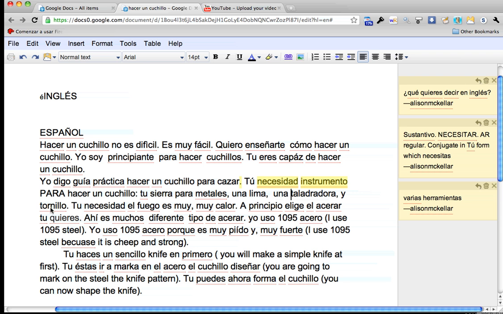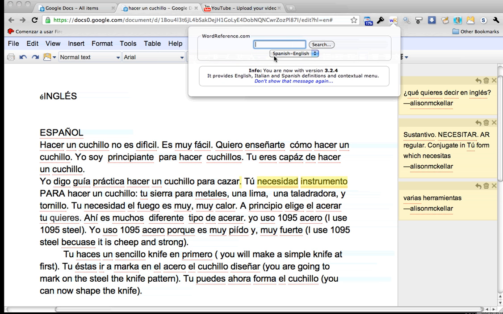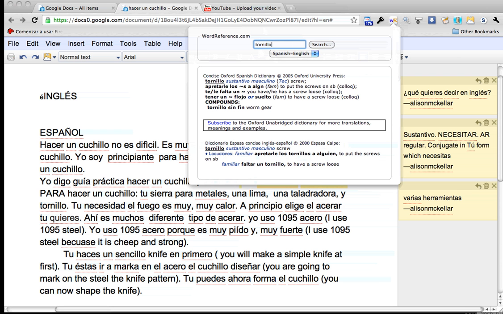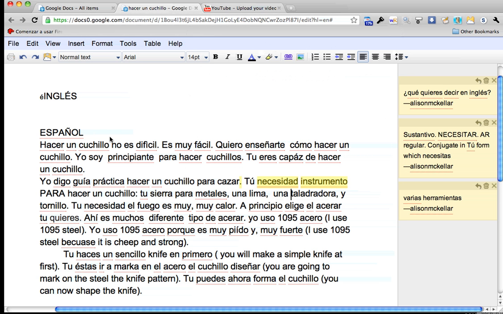Y tornillo. Screw. Tornillo. You want a screwdriver? Is that what you want? I always think of a destornillador. Tornillo. Let's see what it says. Screw. Now, if you want a screw, I guess if you have the drill, then all you need is a screw, and not necessarily a screwdriver.